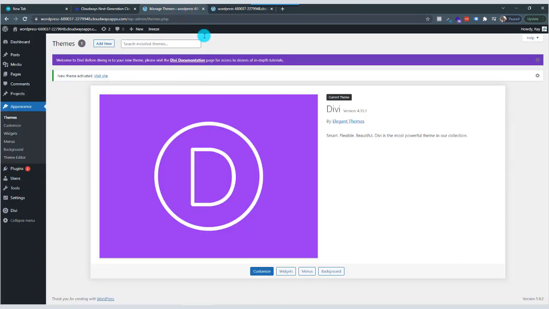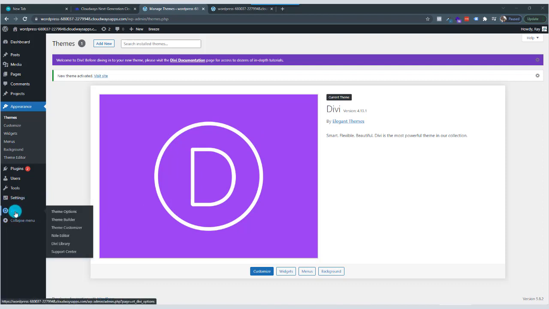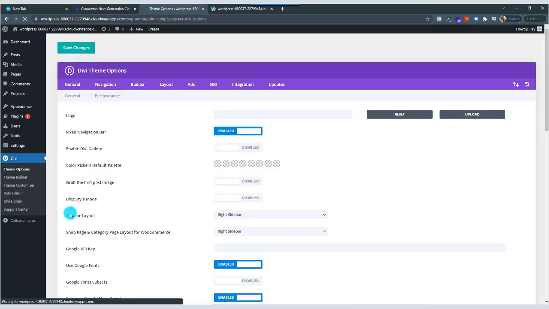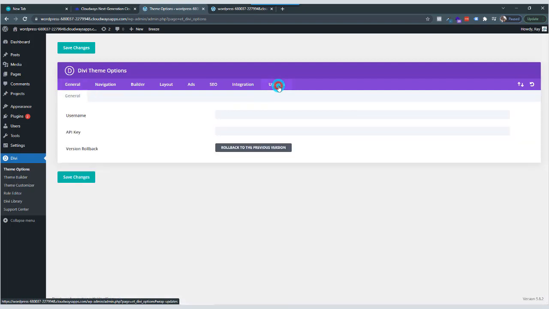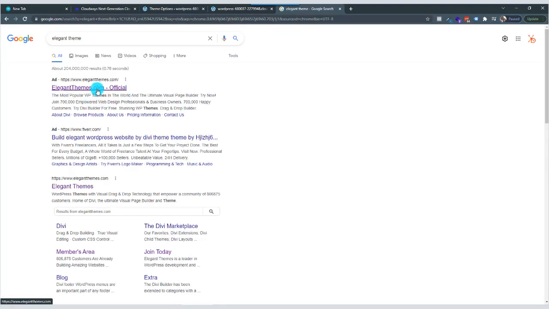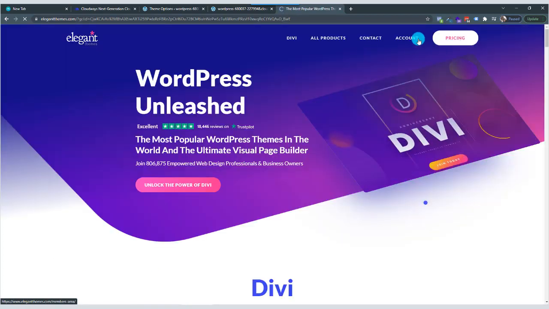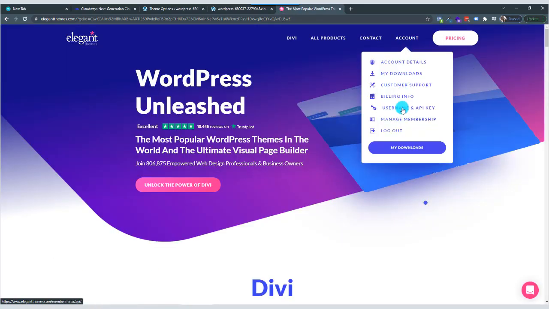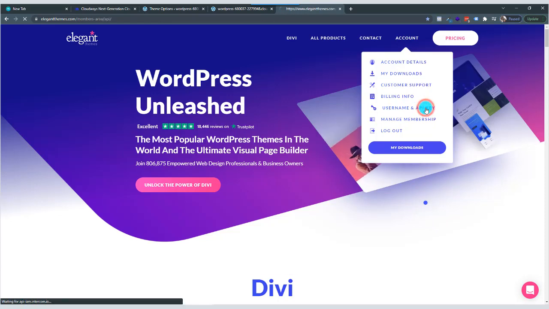So let's keep going. Now, the next thing that we're going to do before we can actually start using the Divi theme is go to Divi right here. Just hover over Divi. We're going to go to Theme Options, and we're going to go to Update. And here is where we're going to paste our API key and also our username that was created when we created our Elegant Themes account. So let me just go back to my account over here, log into my account. I'm going to go to username and API key.